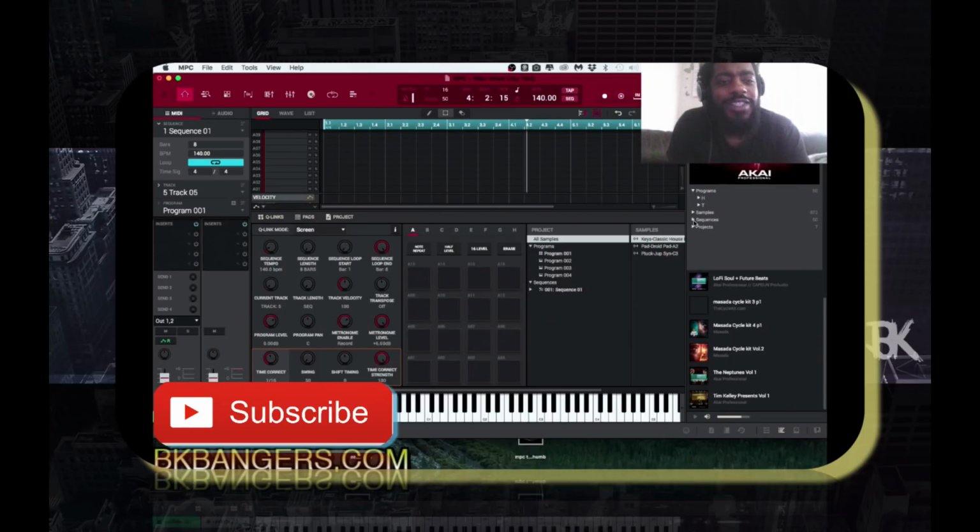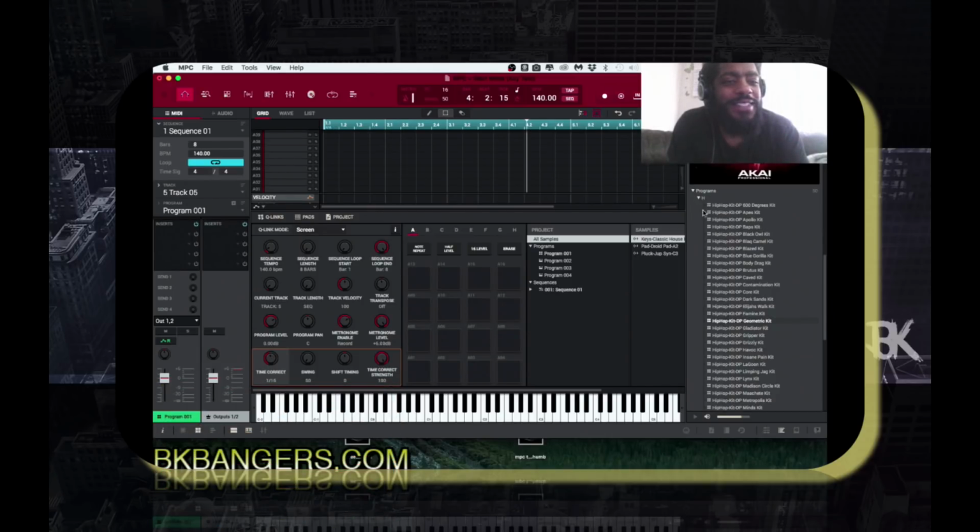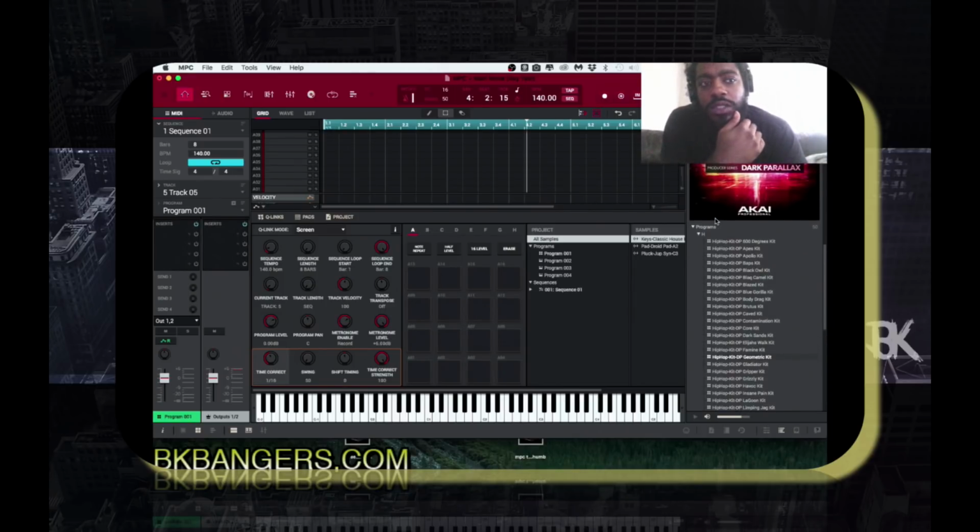Yo, these programs are low key fire. I'm gonna do a review probably sometime this week or next week. I'm gonna start reviewing these expansions. I've reviewed Masada cycle kits in the past, but I never did any from the actual expansions that you would purchase from Akai.